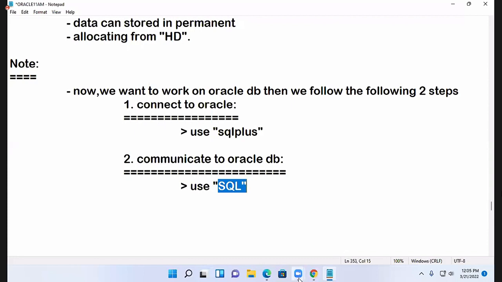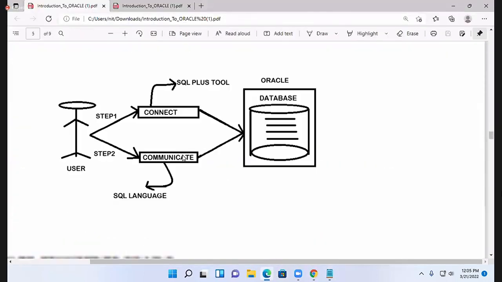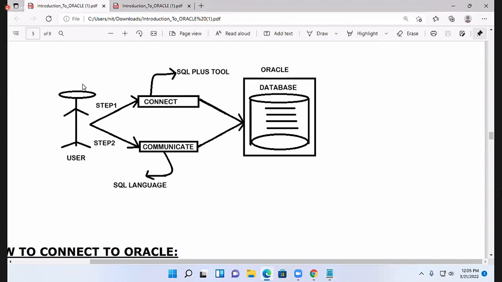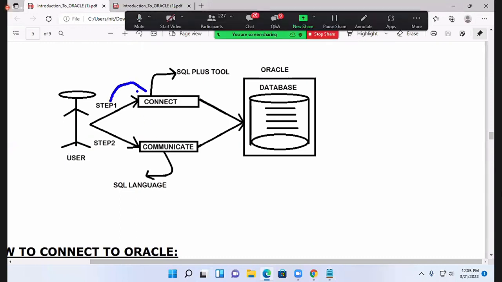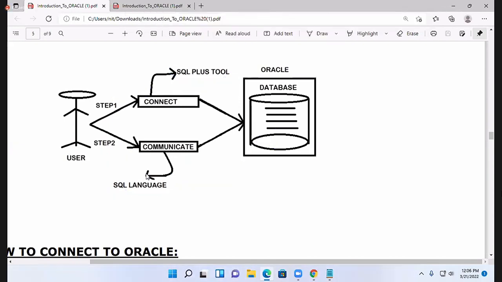Okay, with the help of these two things that I said, you will be connecting now. So I have given a clear diagram for you. In this diagram you can see the user, step 1 and step 2. In step 1, the user connects to Oracle with the help of the SQL Plus tool. Step number 2 is communication with your database, and for that I am using the SQL language. These are the two steps you should follow whenever you want to work on your Oracle database.